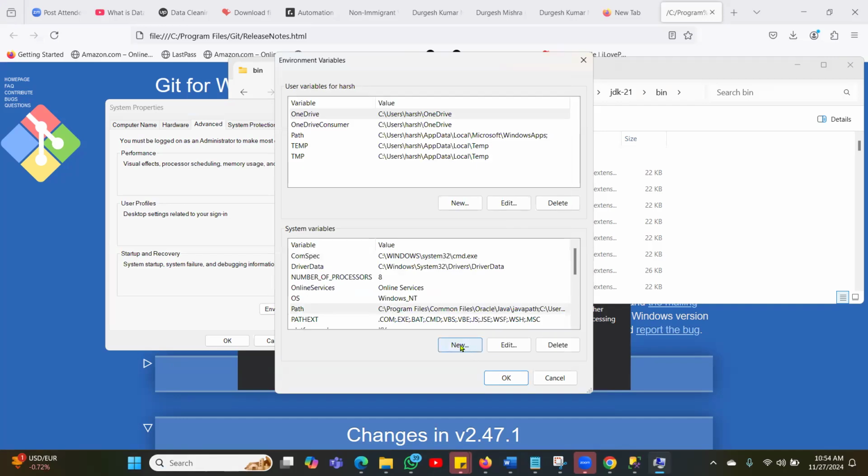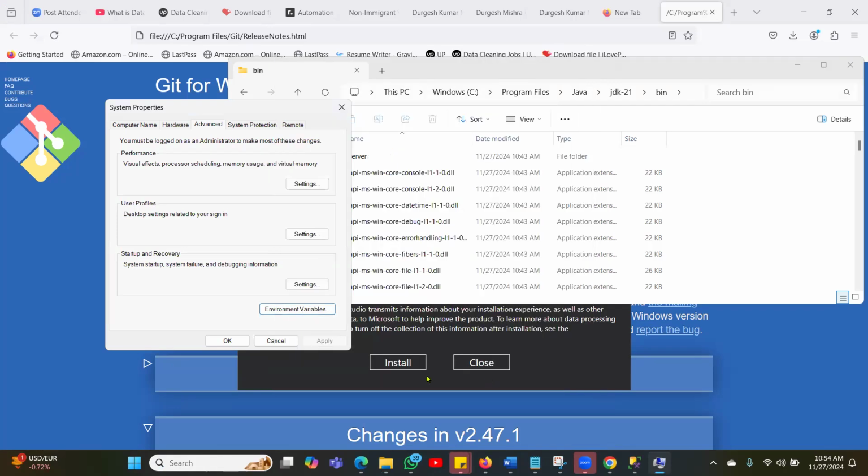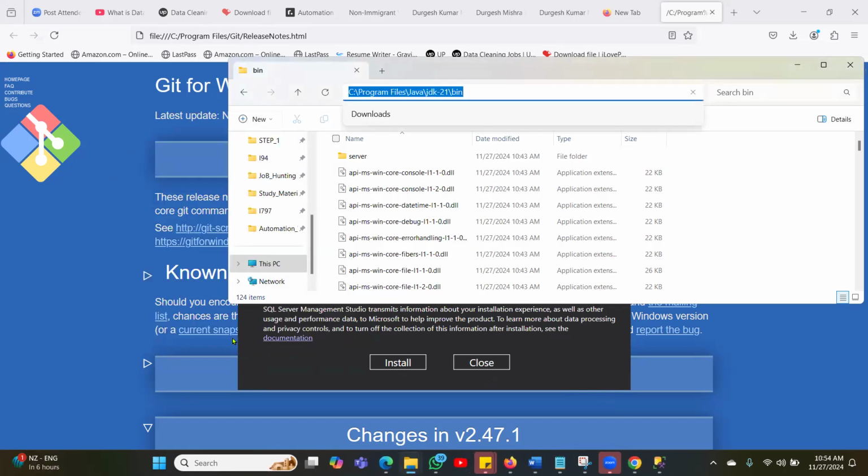So you need to set this JDK bin path because whenever we are running the code from command line, we need all these things to be ready and set up. Just click on OK. So that's it, guys. These are the basic installations that we need to do. Any doubts, guys, so far? I hope everyone is clear with the installation part so far.